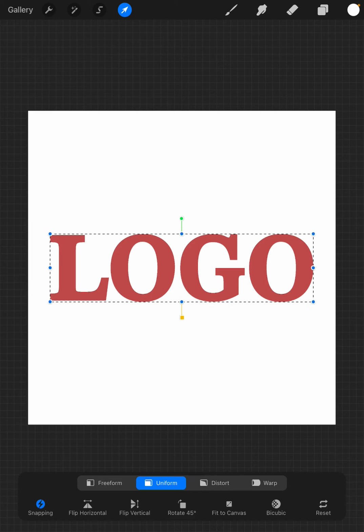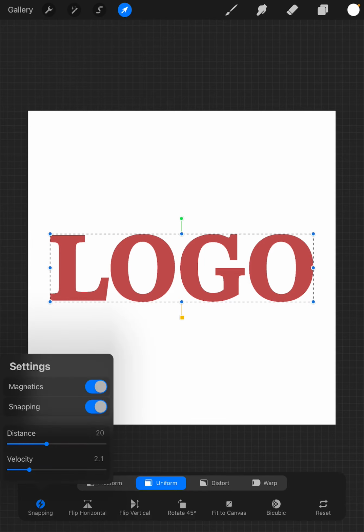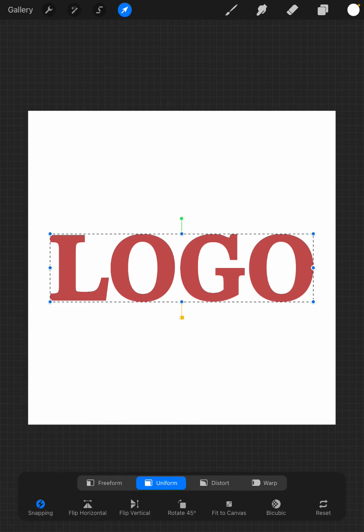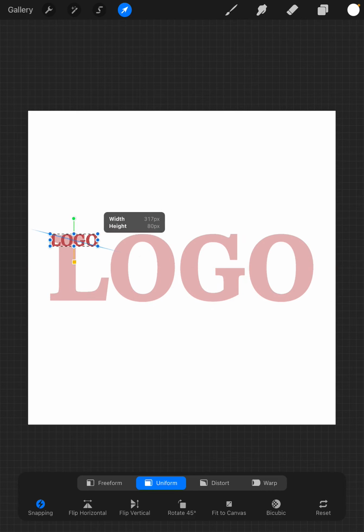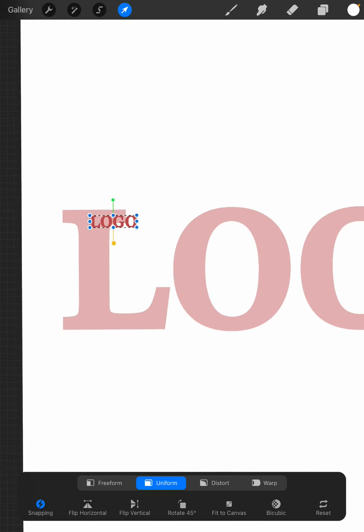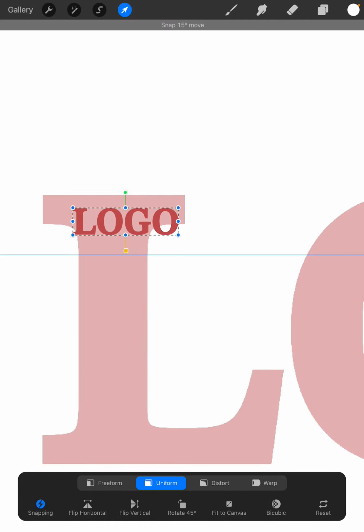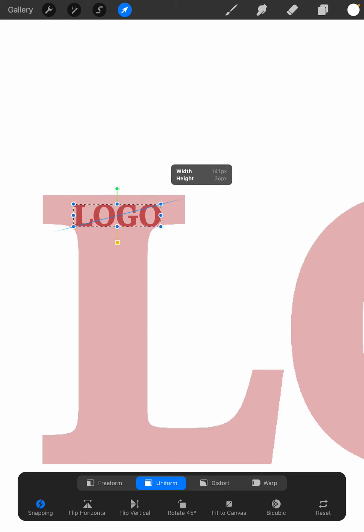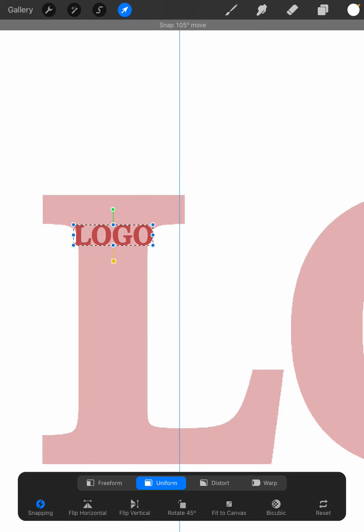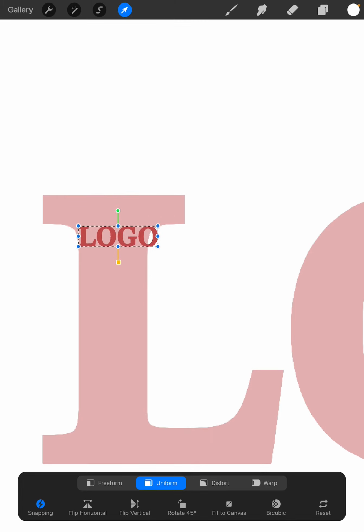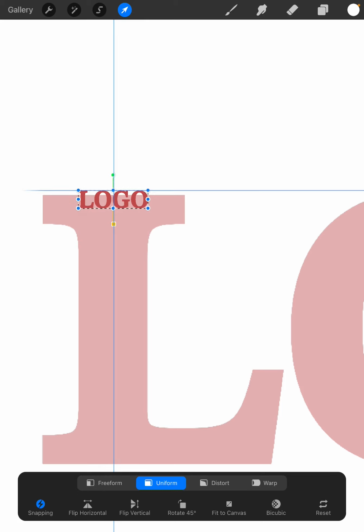I've selected it. I've got my snapping, magnetics and snapping are both on. And I'm going to reduce the size of this. And let's go ahead and zoom in here. I like to have it fill up one whole leg of the first letter. And I'm going to move it here to the top.